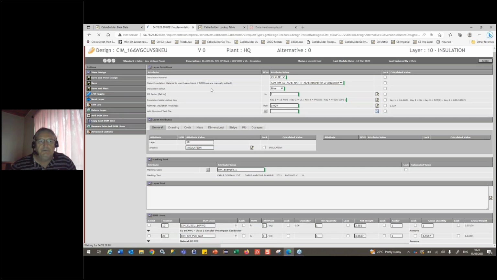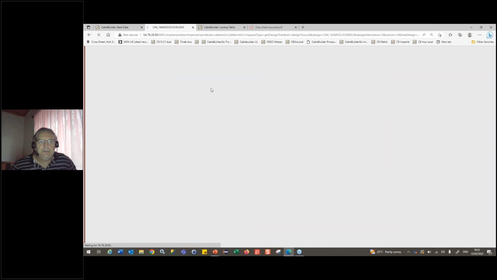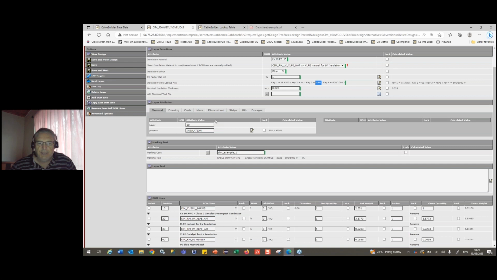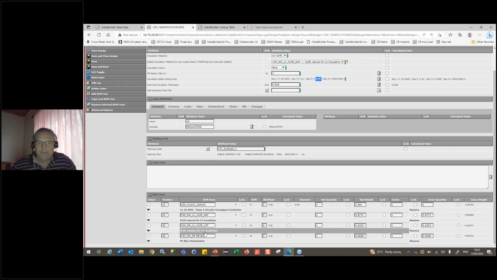So it's just, and hopefully my line speed is behaving because our power has just gone off. So there you see with the XLPE, the thickness has changed to 0.02. You'll note my lookup key has changed there. And if we look at the bottom, the materials are there. So this is a really nice feature.